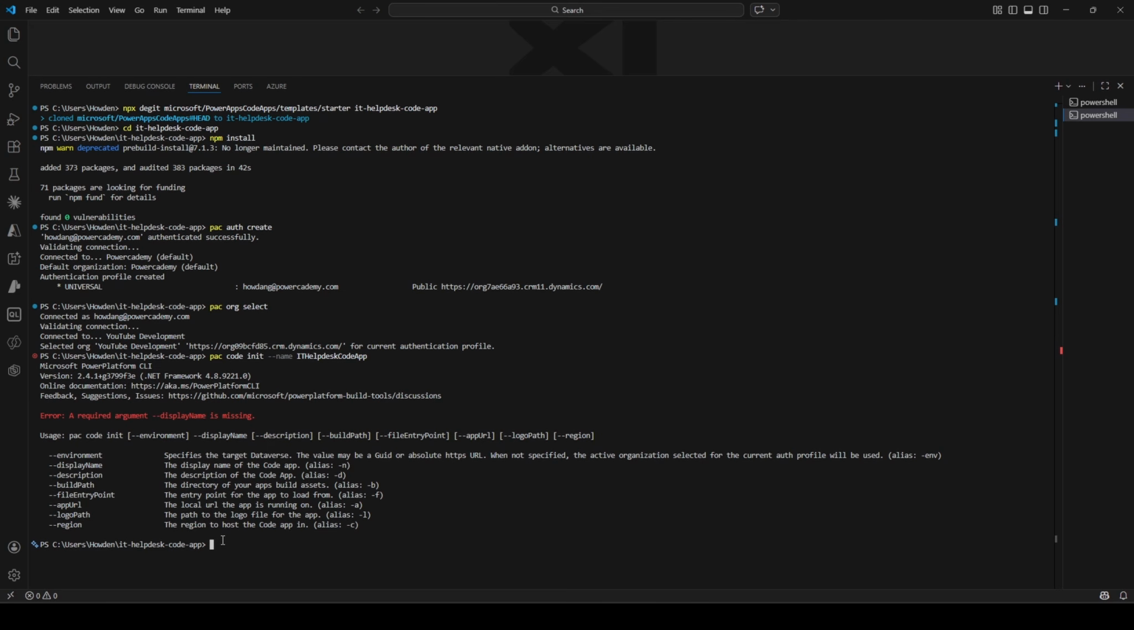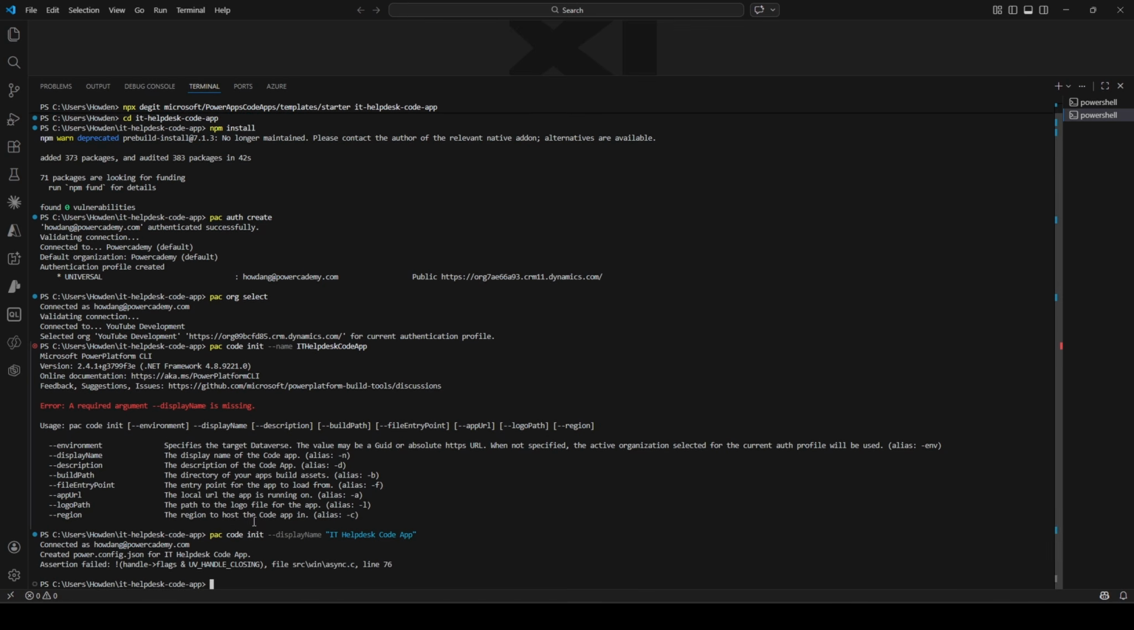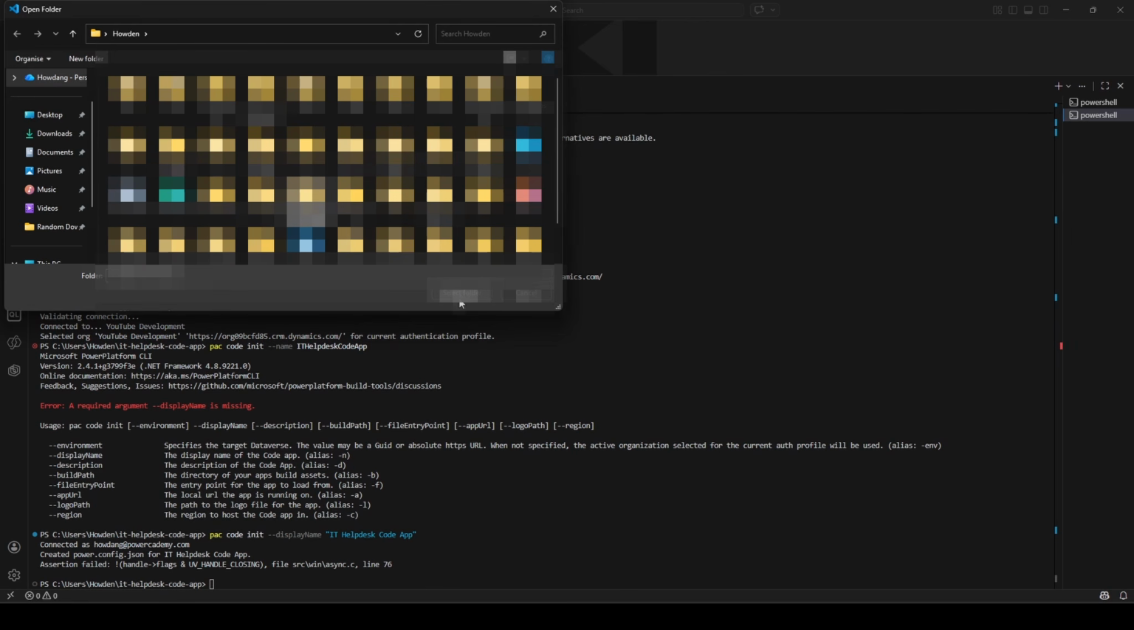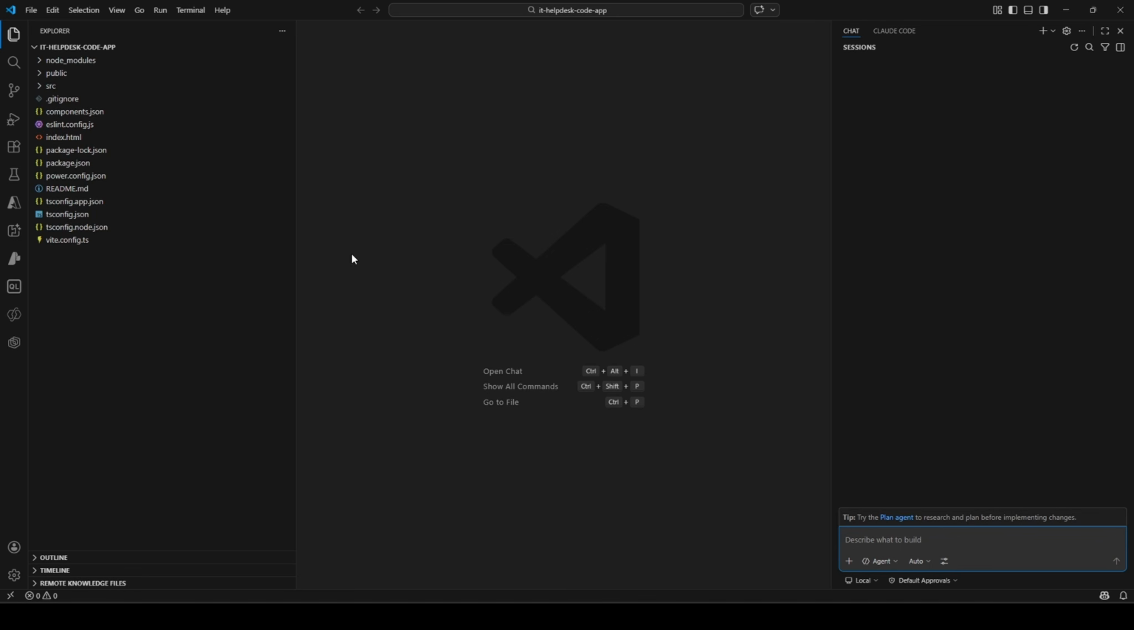So what I want to do is type in pac code init, two dashes, display name, and then we're going to call it IT Help Desk Code App, and we're going to select enter. You can see it tells us who we're connected as, and I wouldn't worry about the assertion failure, but now if we come into file, open folder, and now if I open up my IT Help Desk Code App, select the folder, you can see that that's opened up for me.